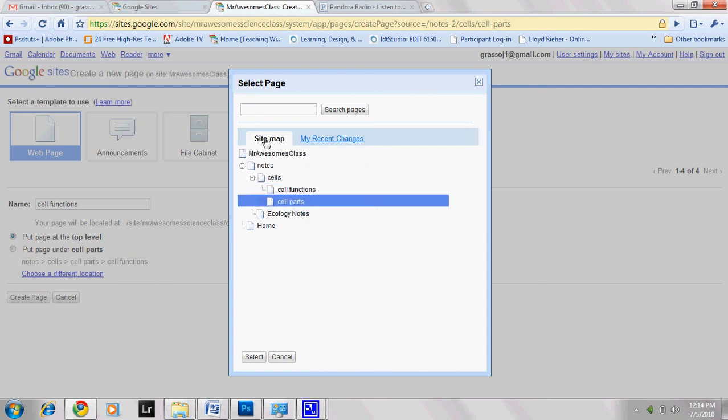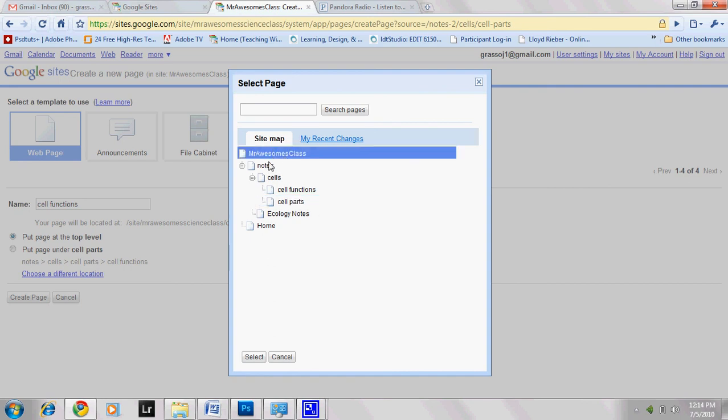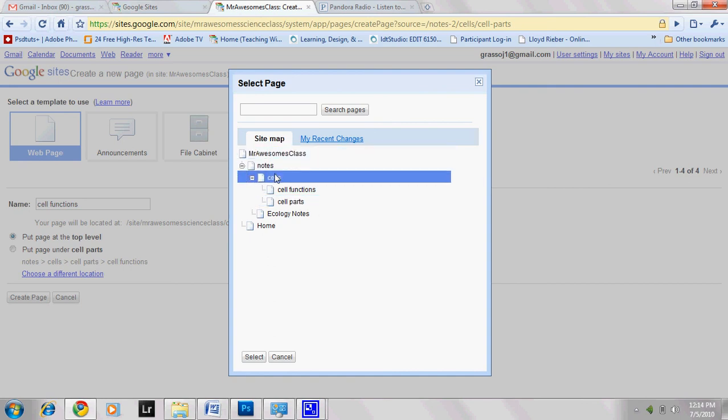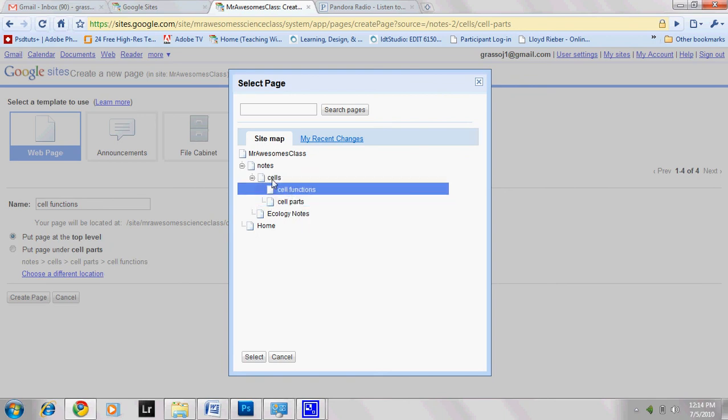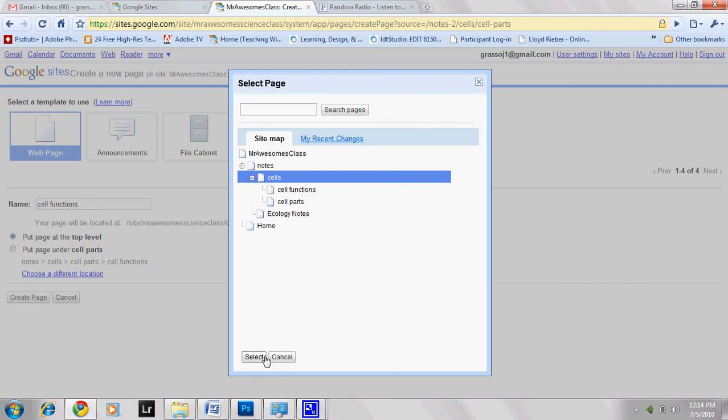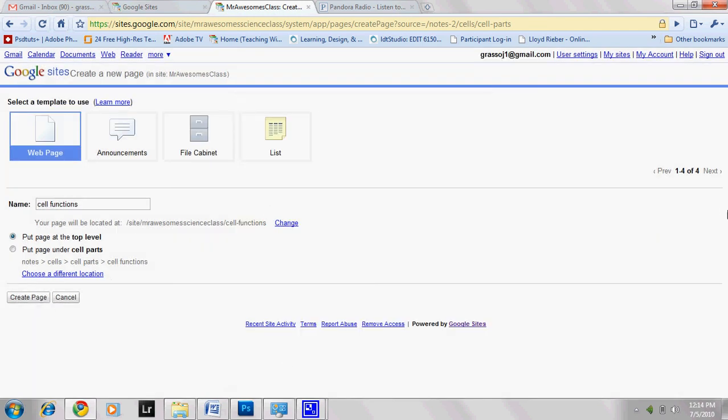So this is what's called a sitemap. We learned about this in a previous lesson, how to make a sitemap, which you could do before you make your website. You can make this little step-by-step plan of where you want your pages and subpages. So obviously Mr. Awesome's class is the main page, notes, then cells, and you're getting more and more specific. So your subpages go under the main pages. Okay. So I'll hit cancel because I already made this. Okay, and I'll hit cancel because I already made it.